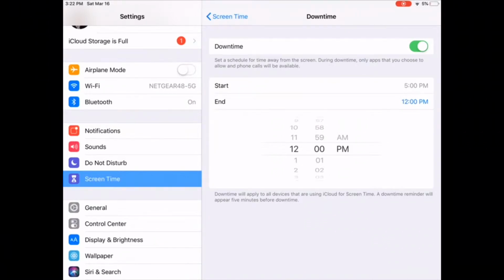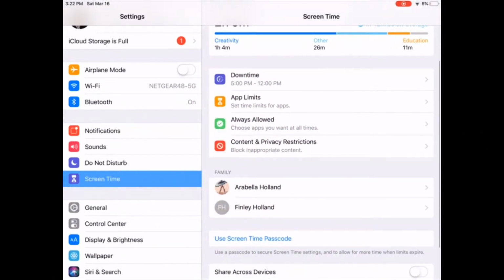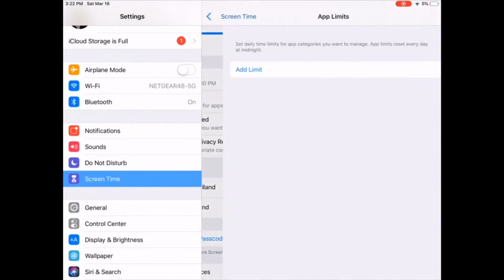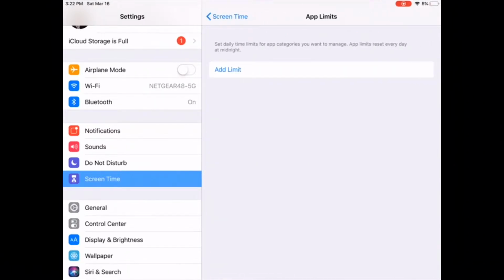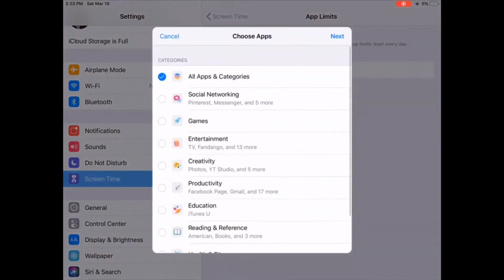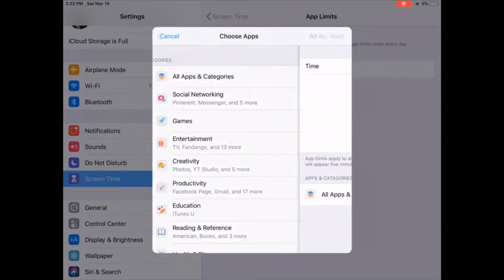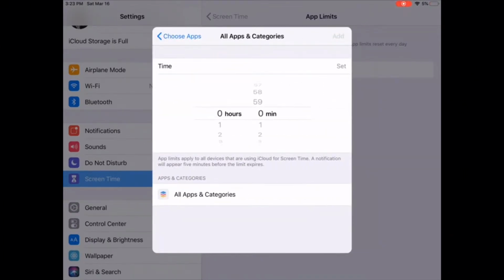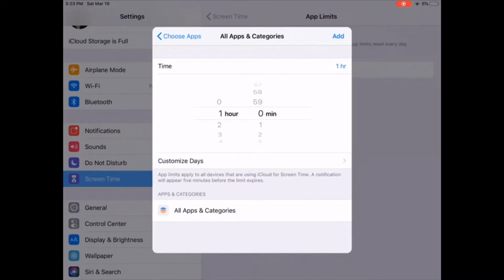Now we're going to toggle back over and select app limits and click add limit. And for now we're just going to choose all apps and categories and click next. And for now we'll just say 1 hour. And this is negotiable depending on what's appropriate for your family, but we'll just start with 1 hour here and click add at the top.